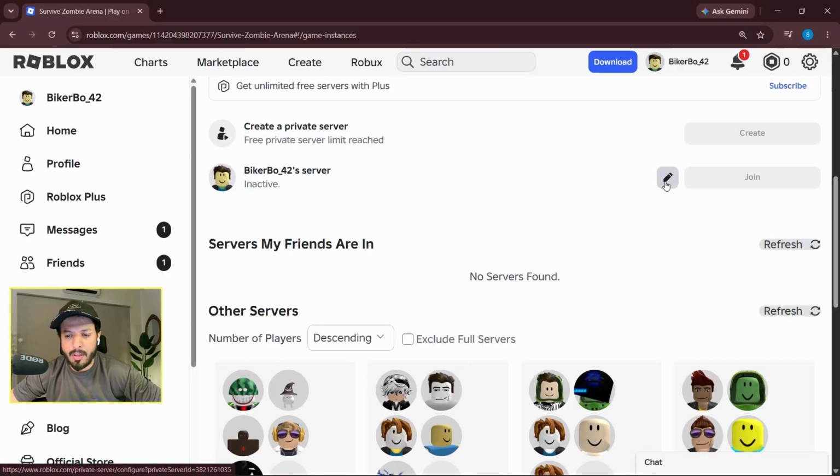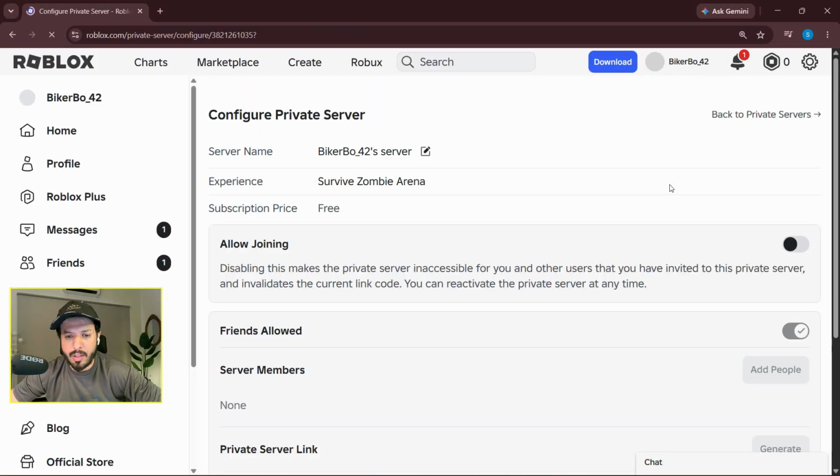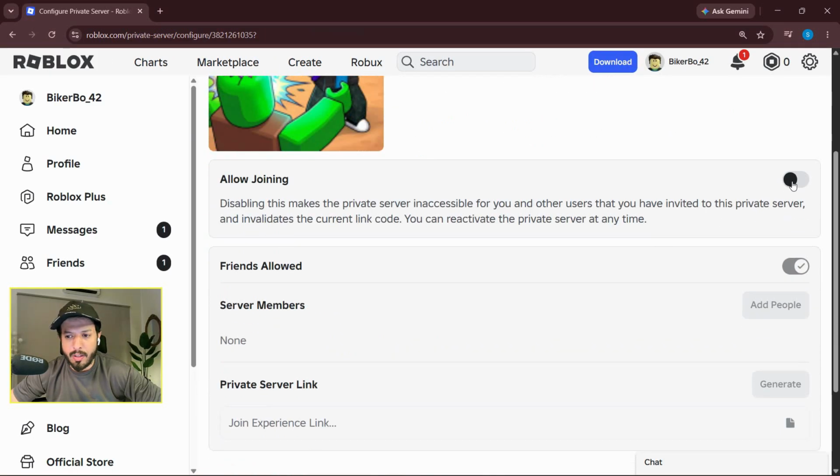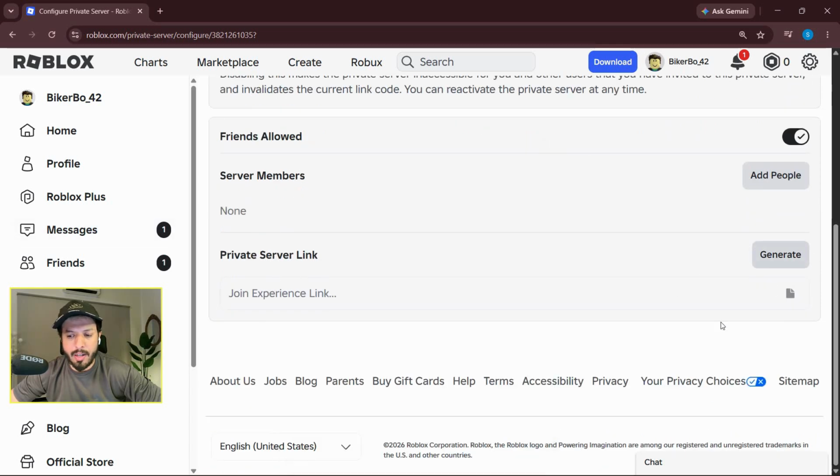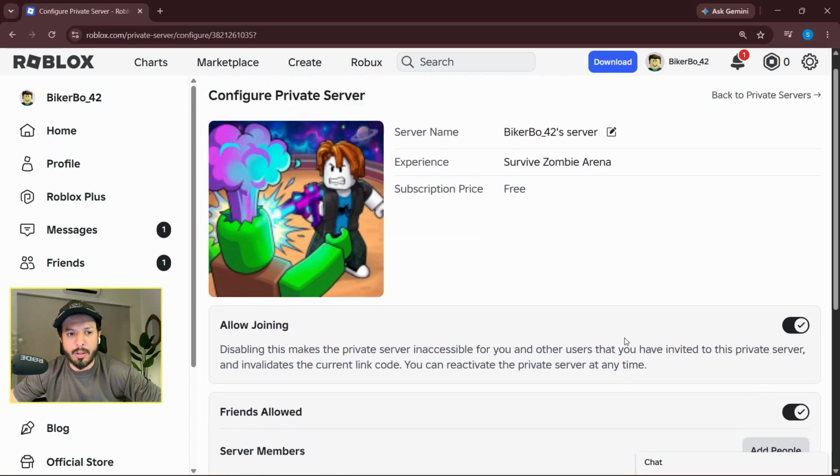Right now it's inactive, so if you want to make it active, you just hit the edit sign and you can allow joining from here, or you can kick out or add some members from here. You can share the link and so on, whatever you want to do with it.